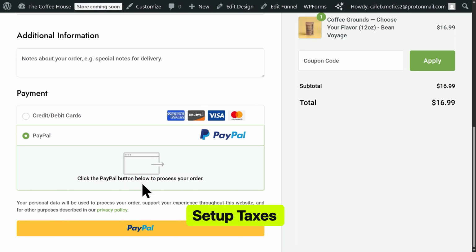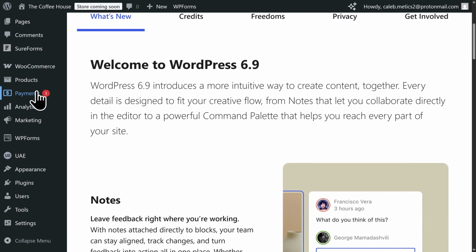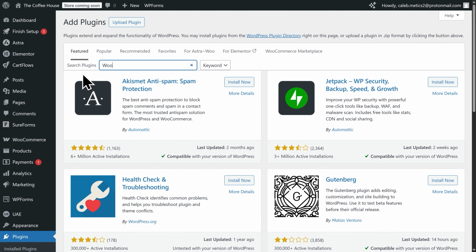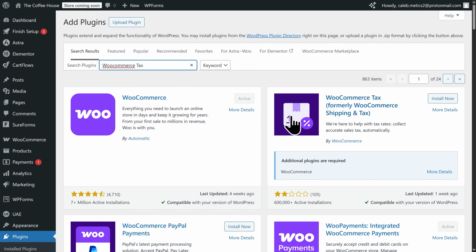Let's move into taxes. Go back up to the top left and click on the WordPress logo. Let's go down and find plugins. Click on add plugin. And here type in WooCommerce Tax. Then you want to find WooCommerce Tax here and click install now.